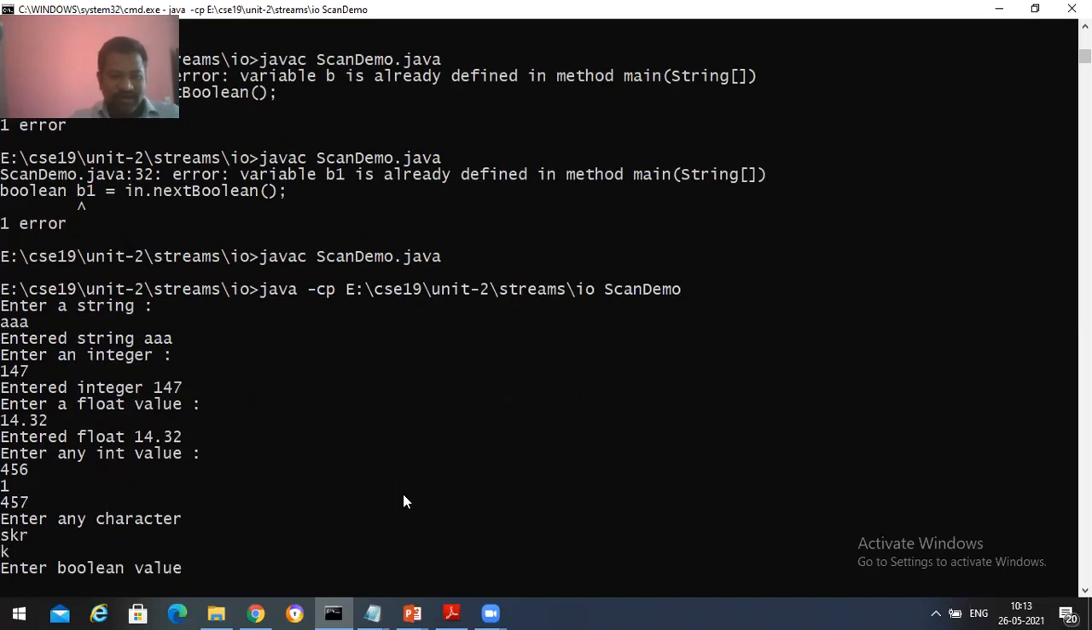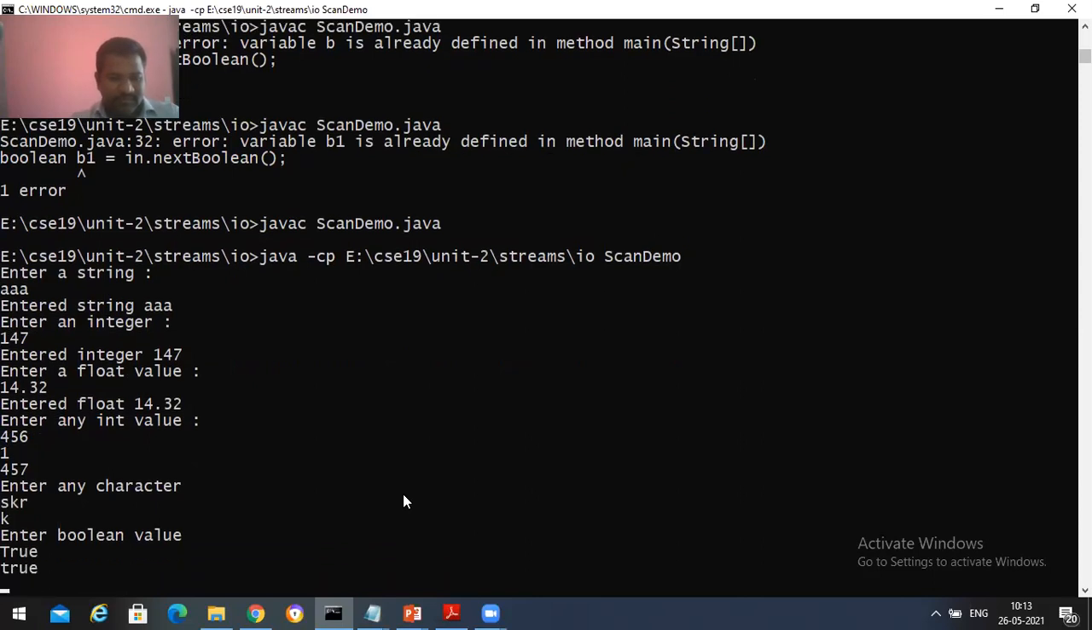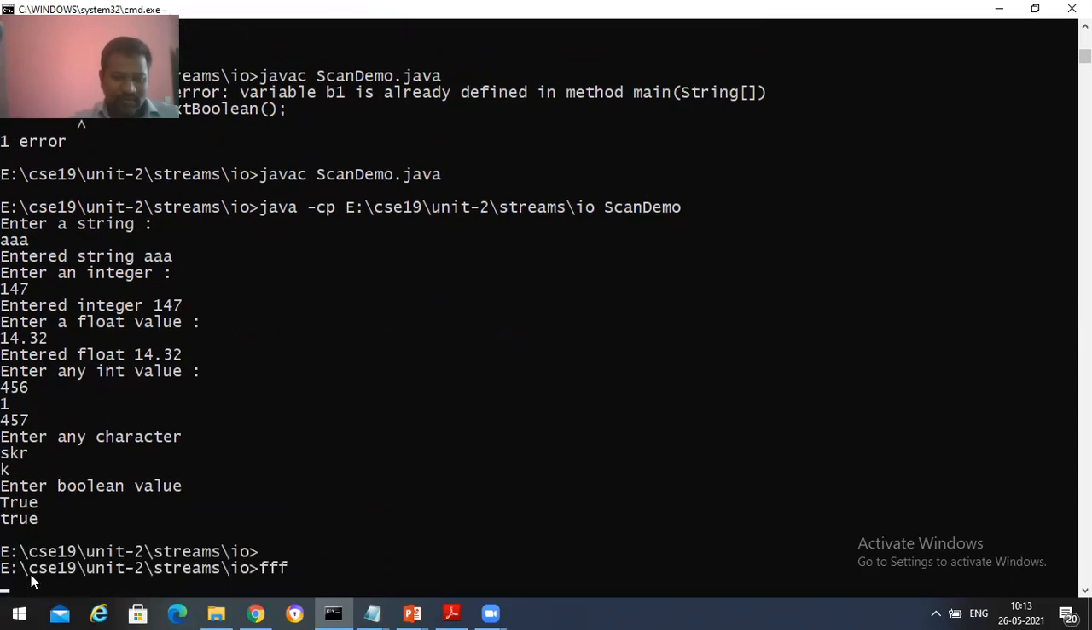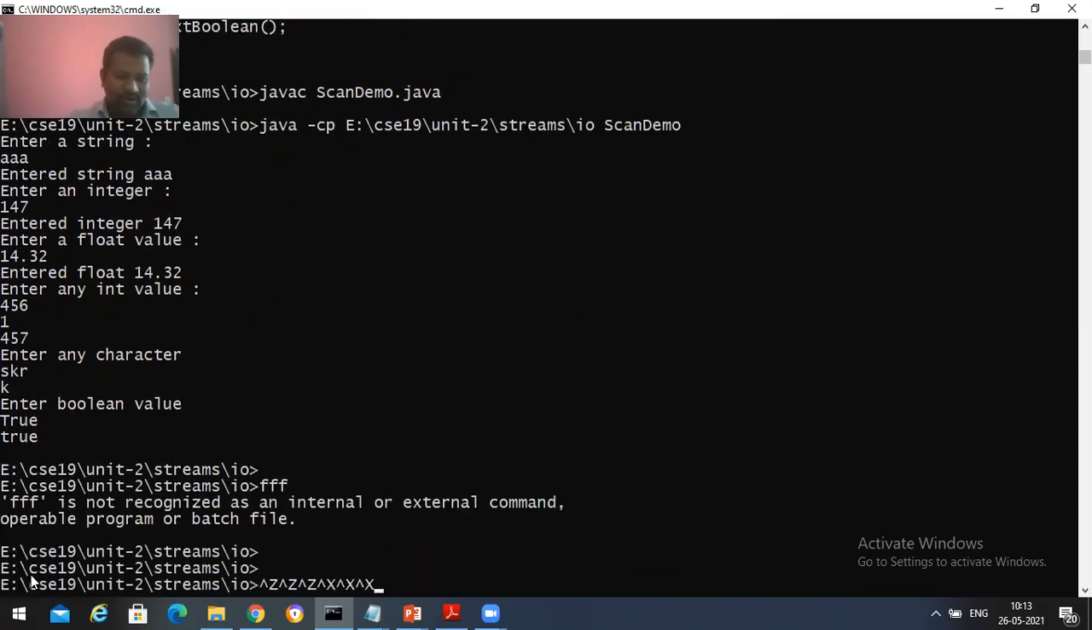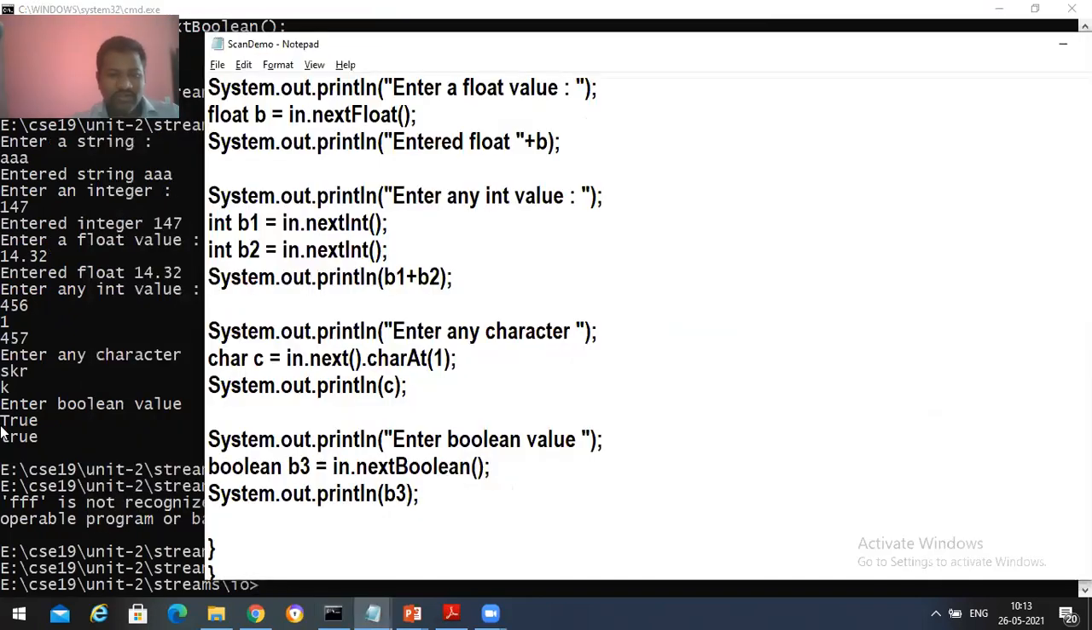See, got it? Srikar? Yes, sir. Okay. Fine. Clear with this, everyone? How to read boolean also we have seen.